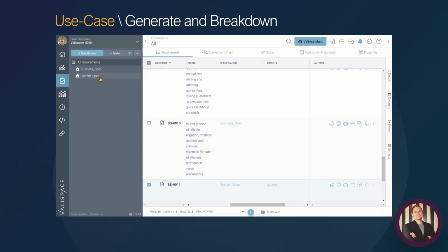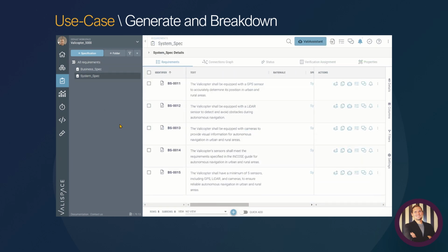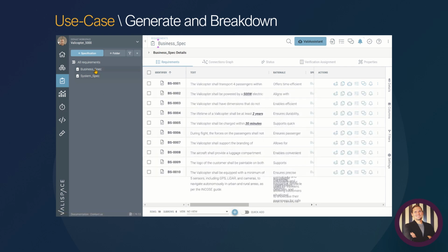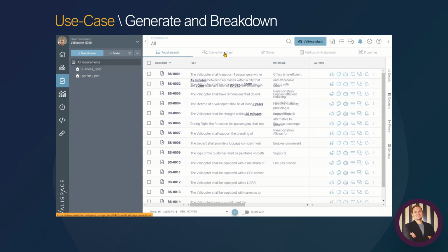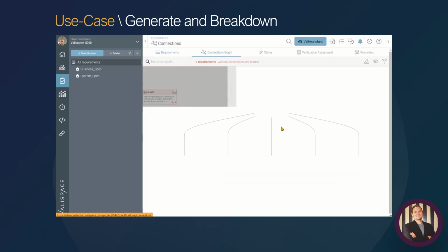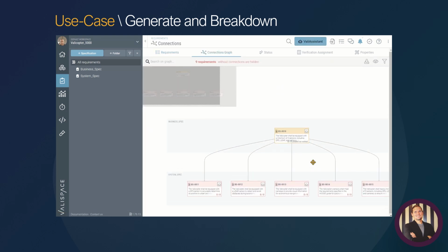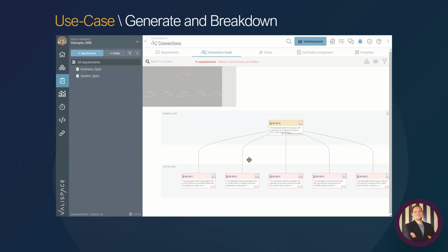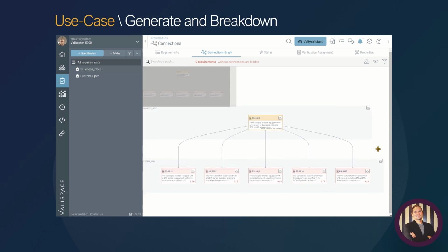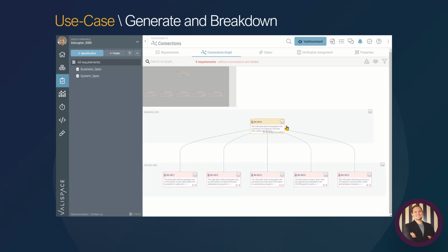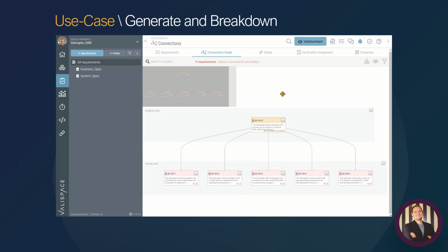Once this is done, you can see that they've been included in the system specification and been removed from the business specification. And if we look at all of the requirements now in the connection graph, you can see that we now have the breakdown structure between the two specifications, the business specification on top and the system specification on the bottom. So you can see we now have a simple breakdown structure in a few clicks from the main specification, from the business specification where we started out.